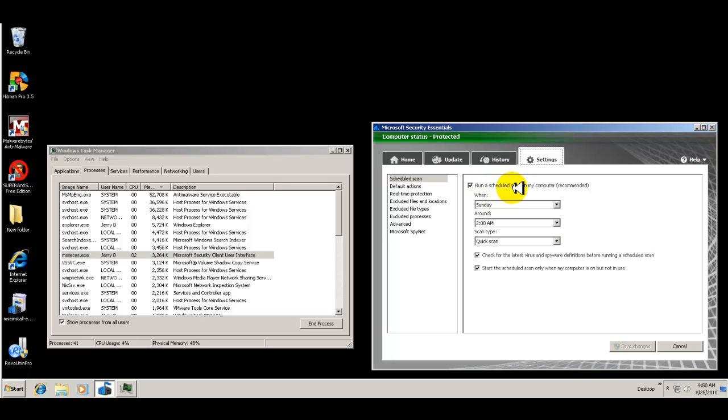You can run a scheduled scan on the computer, and then you can select the day of the week, the time that it starts, and which type of scan you want to do automatically. Do you want to do a quick scan, or do you want to do a full scan? Check for the latest virus and spyware definitions before running a scan. That's obviously recommended and should be checked off. And then start the scheduled scan only when my computer is on but not in use. So you can either leave that checked or unchecked depending on what you want to do.